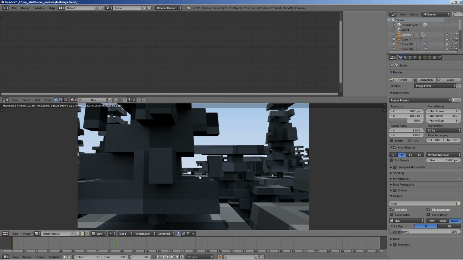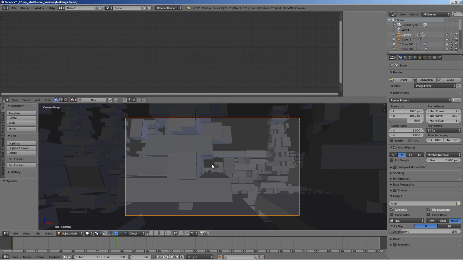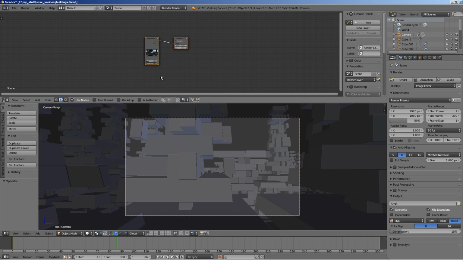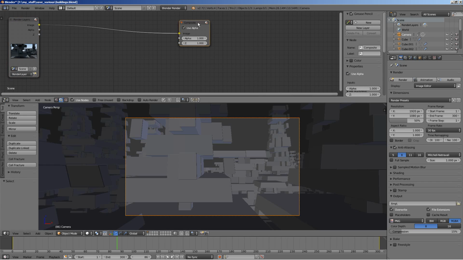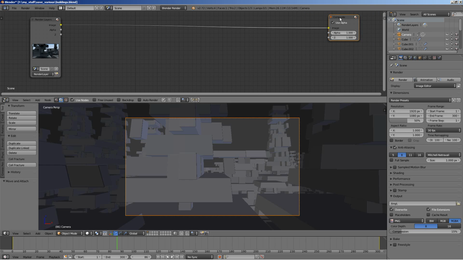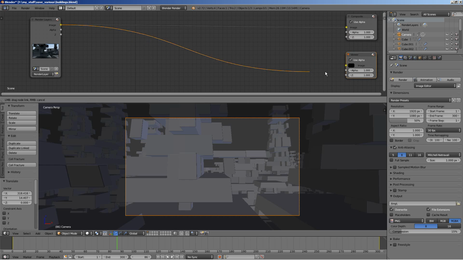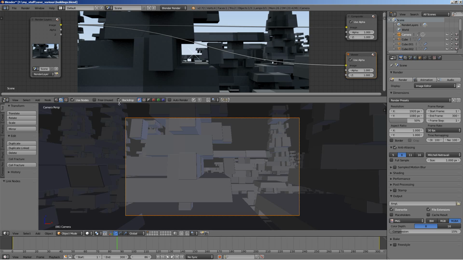I'm hitting the escape key while the cursor is over the image to move back to the 3D viewport. Click here for the nodes, and we have the render layers and the composite. Let's move them both to the sides. Hitting the N key to get rid of this little side tab. I'll hit Shift A and add output viewer. Let's connect the viewer as well, and I'm going to click backdrop.